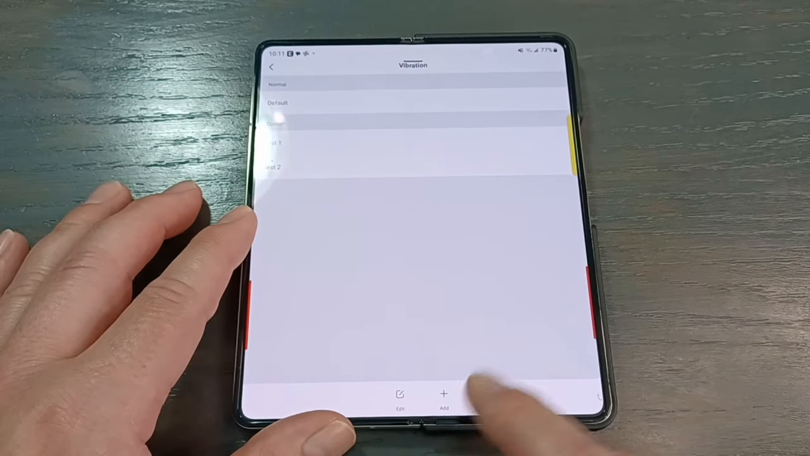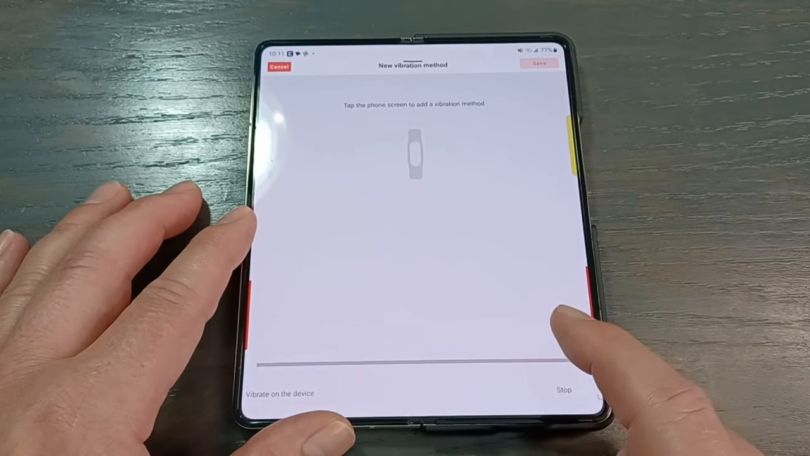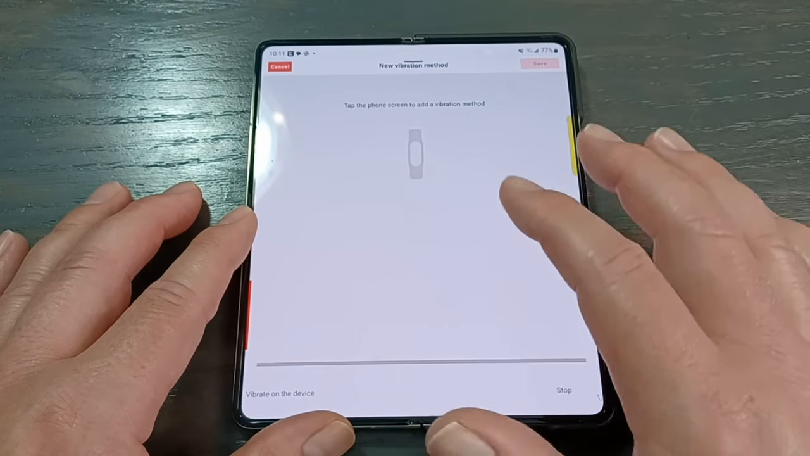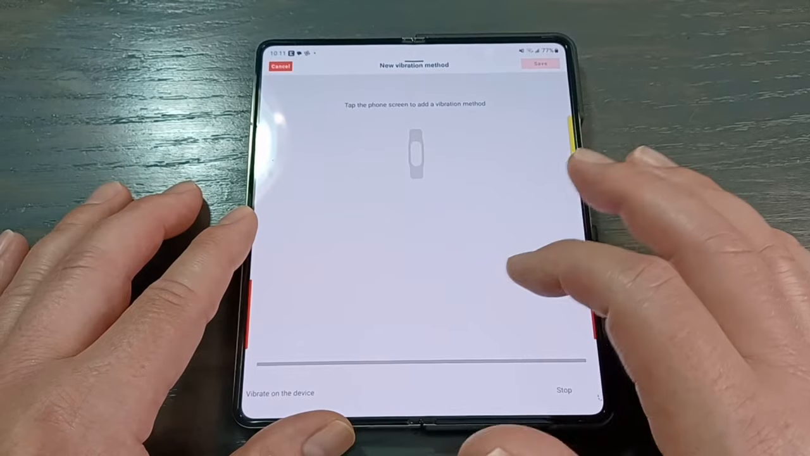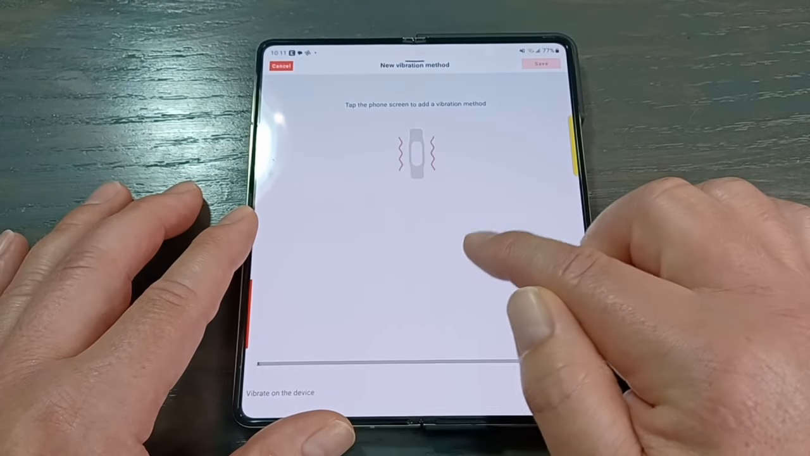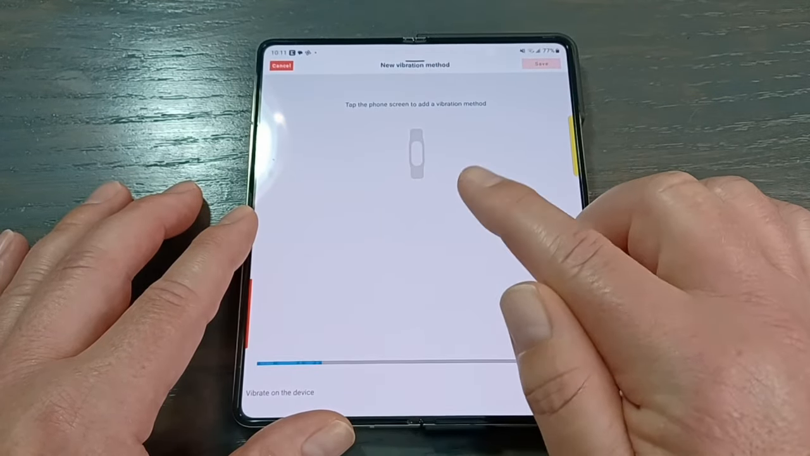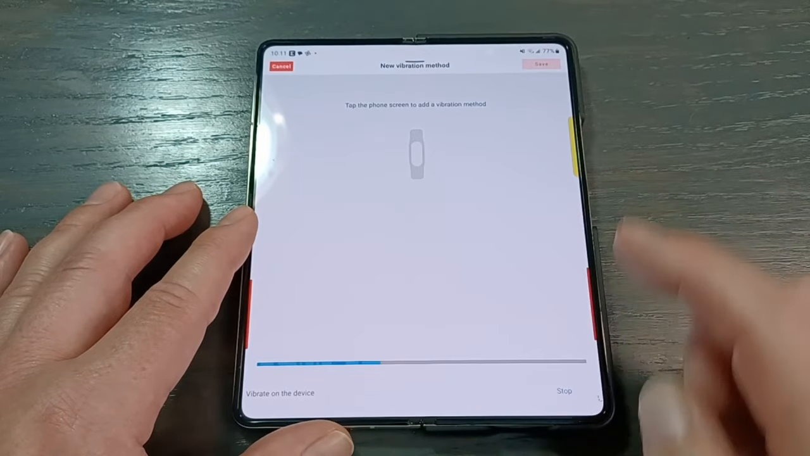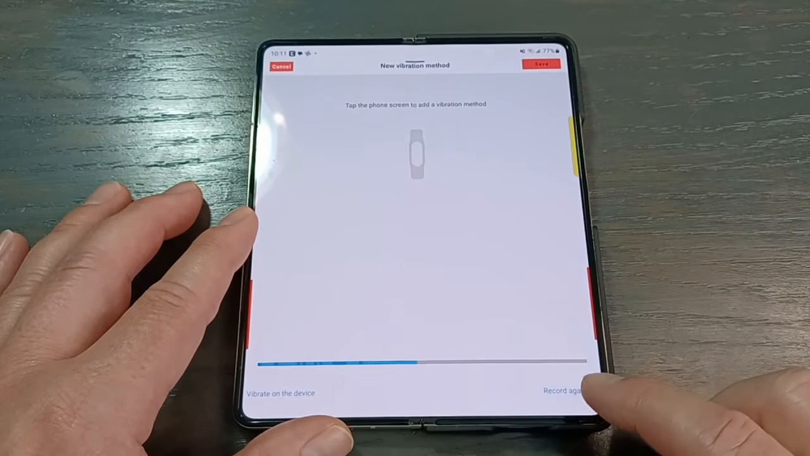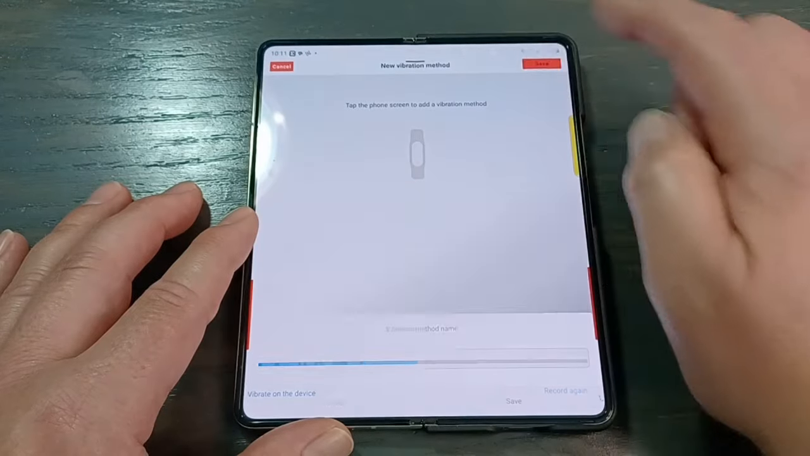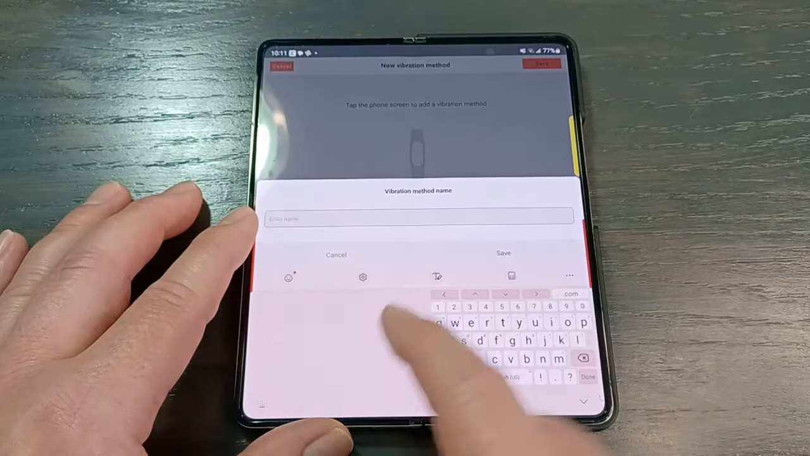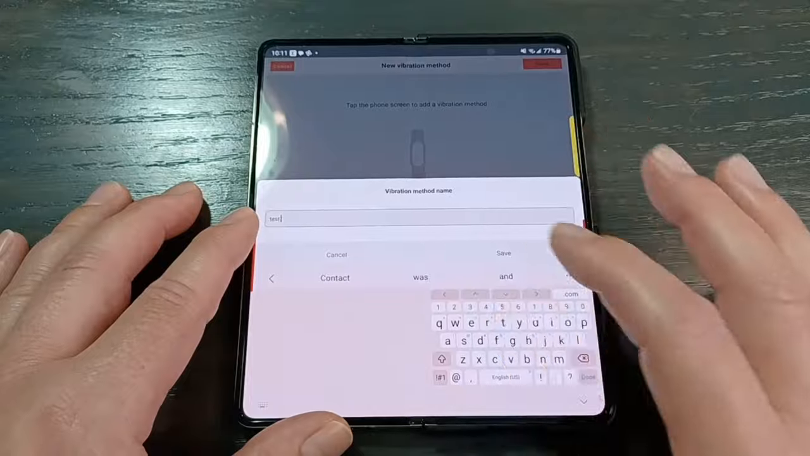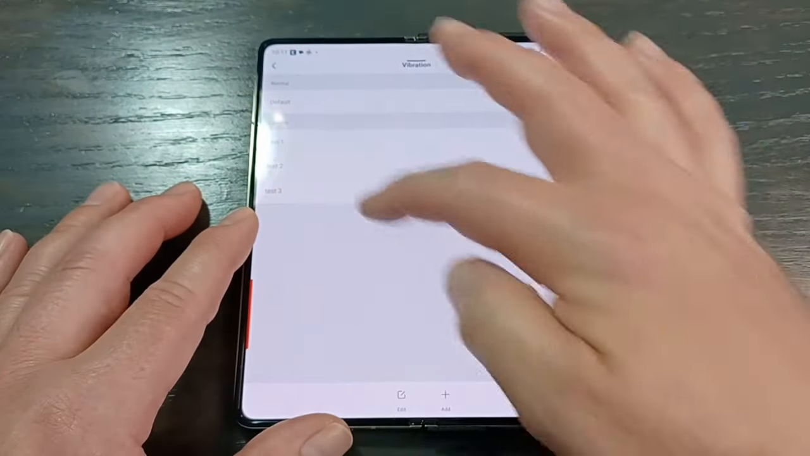Now, if you want to add one, just hit this. And then you could do whatever you want with this. You could do a short tap, you could do a long tap, and you won't be able to hear it. But if you look here, when it says red, that's when it's going to be vibrating. That's my pattern, okay? And then we're going to go ahead and stop, and I'm going to save it. And then I could call it whatever I want. So this is test three.